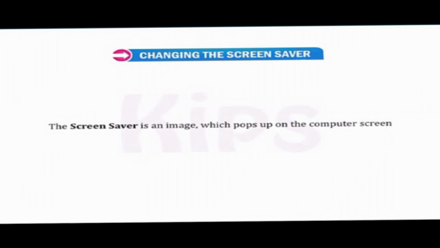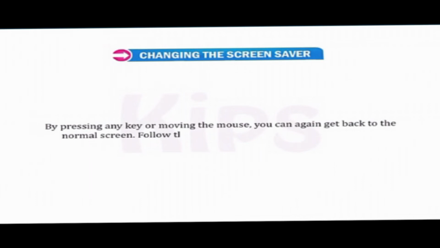Now let us understand how to change the screensaver. The screensaver is an image which pops up on the computer screen whenever computer remains idle for a short time. By pressing any key or moving the mouse, you can again get back to the normal screen. Follow the given steps to change the screensaver.